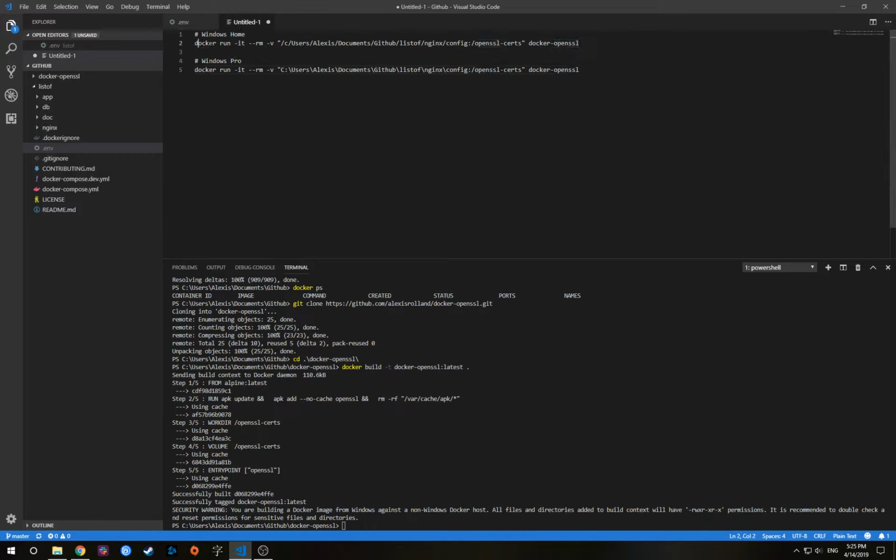You can see docker run -it --rm -v. So this is actually the path where I want to generate the certificate. So it's the full path from my C drive to user, Alexis, documents, etc., down to my ListOf project repository, the nginx folder and the config folder, which correspond to what you see on the left here, nginx config. So I'm gonna copy this and run it.